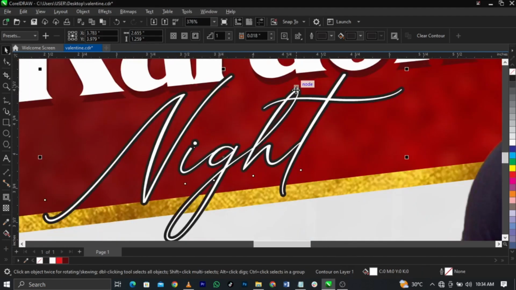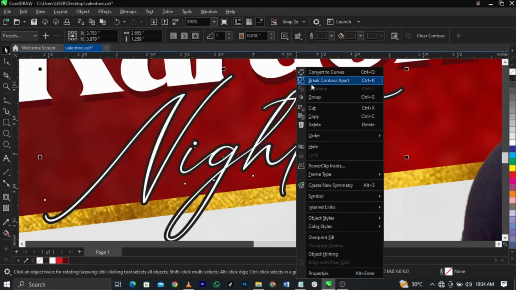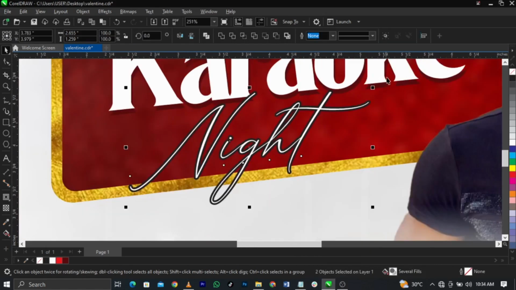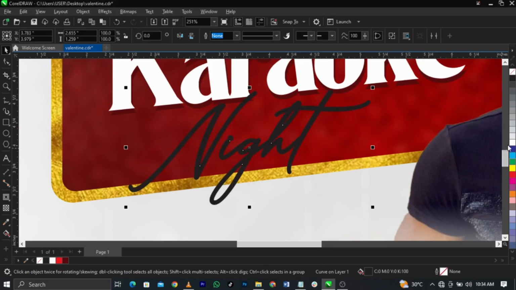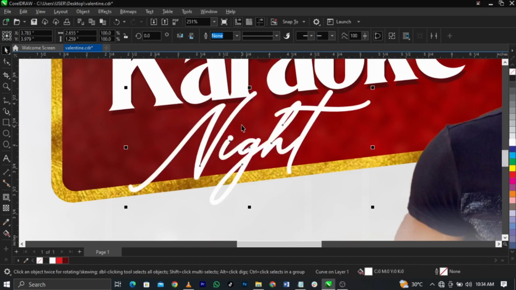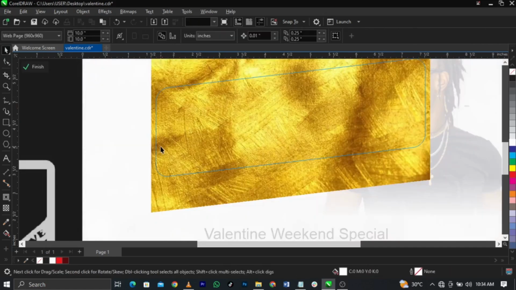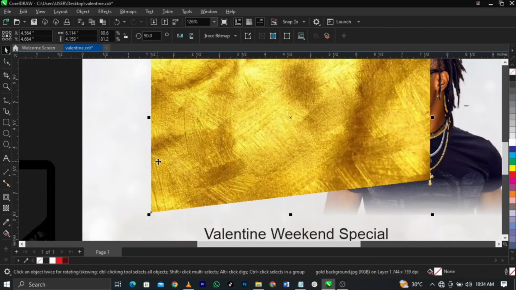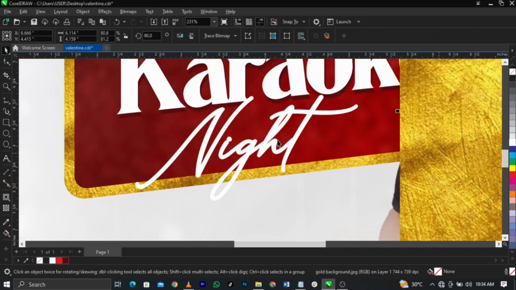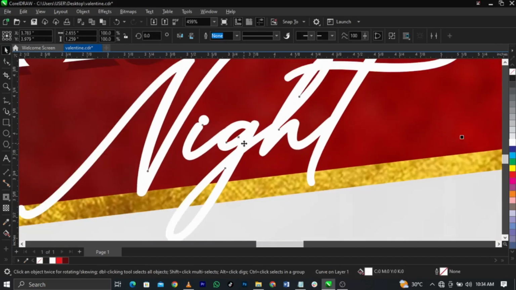So the next thing we're going to do is break this apart by right clicking and selecting break contour apart. Shortcut is Ctrl+K. Once you do that, highlight everything, come to your property bar and select weld. Once you weld it together, you can give it a white color. So you see we have a thicker font now. The next thing you're going to do is copy this gold background, paste it again, and duplicate this text by using Ctrl+D.